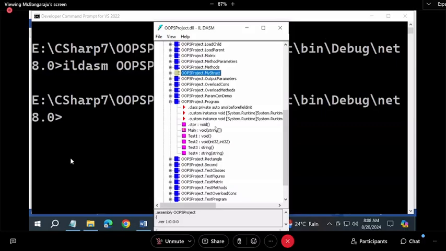Main method. Test1, Test2, Test3, Test4. What is this? Constructor. Constructor is a method, a non-value returning method. .ctor is what it shows you, nothing but the constructor. It is also a method only. To distinguish between normal methods and static methods, you'll find a keyword. It indicates it's static. Rest all are non-static.